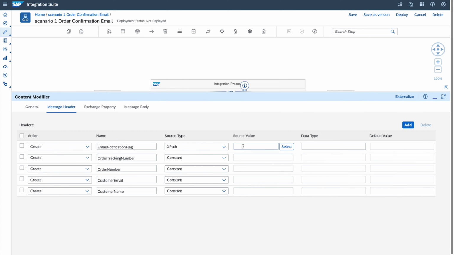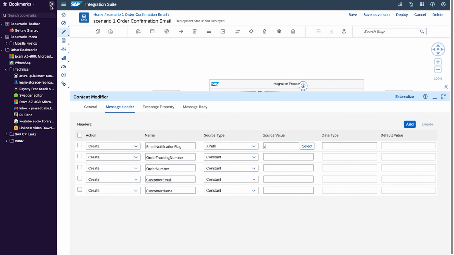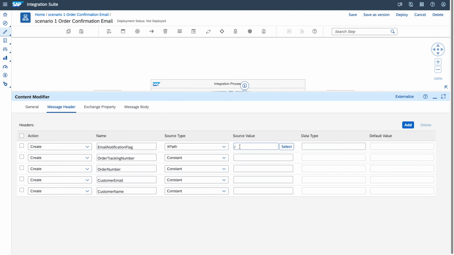So source type is XPath. We use XPath because we are trying to extract some specific element from the input payload, the input XML. So that's why I used source type as XPath. Just keep it as it is for all the properties here. And then the source value is the same value that is coming in the payload, because I just want to have 1 to 1. So I just kept the same name as in the input payload value.